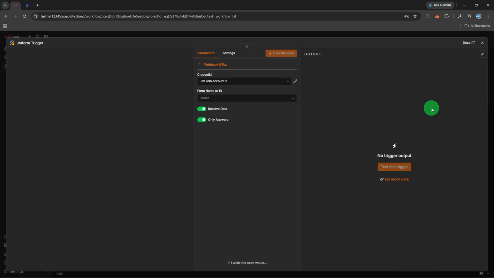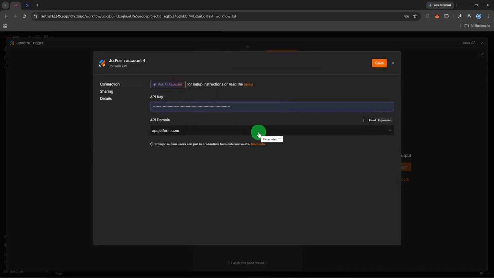Now open the Jotform trigger node by double-clicking on it. You'll see a field labeled credential, and next to it a button that says Create New Credential. Click that. A credential window will pop up asking for two things: an API key and an API domain. Leave this window open. You need to go grab your API key from Jotform.